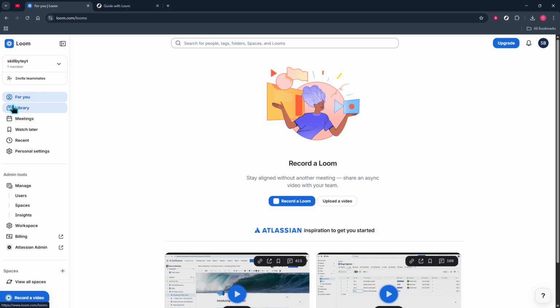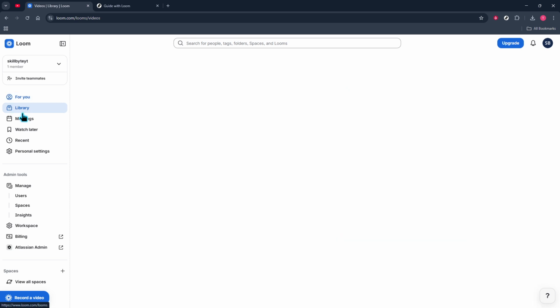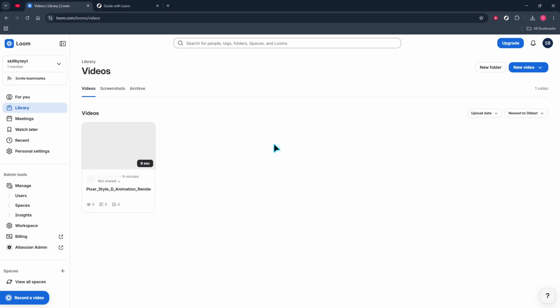The library is your personal hub of recordings, and it usually appears in the main navigation bar. Inside, you'll see your videos organized by date, title, or folders. If you have a lot of content, you can scroll, sort, or use the search field to find what you need faster. Take a second to confirm you're in the right workspace if you're part of multiple teams. Your video will be in the workspace where it was recorded or saved.